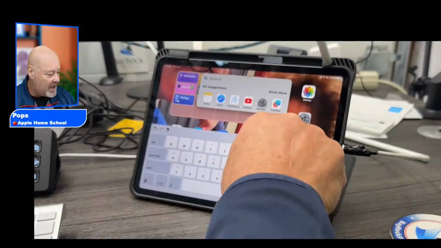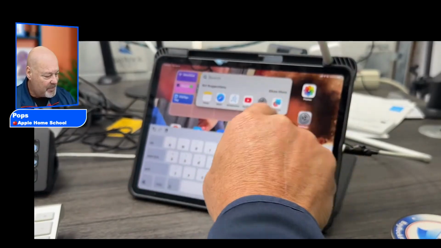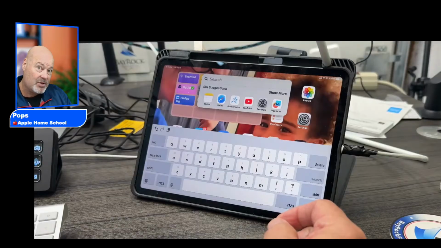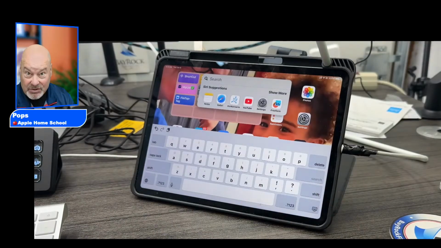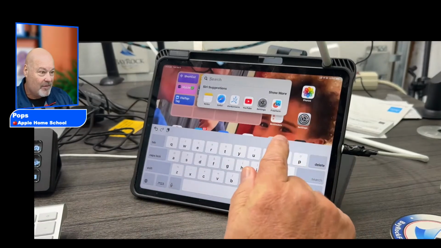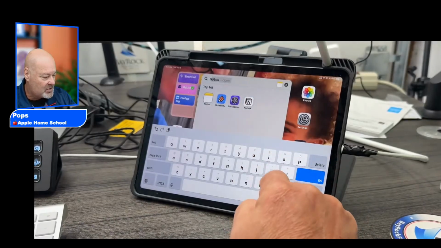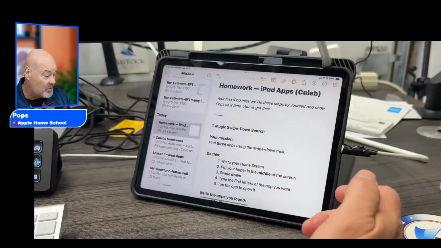Notice when I swipe down, the search bar comes up, and when I tap the screen, it goes away. So we want to search. That's how you search for an app. That's how the professionals, the people with iPad superpowers, search for apps. So the first thing I wanted you to do is just type notes. When you tap on notes, it will open notes.